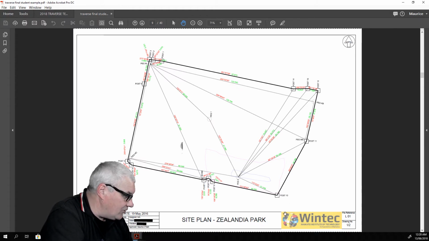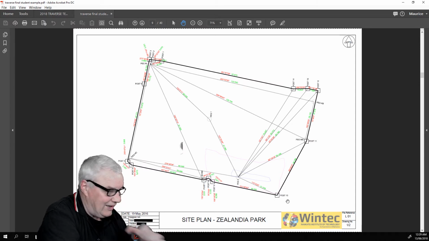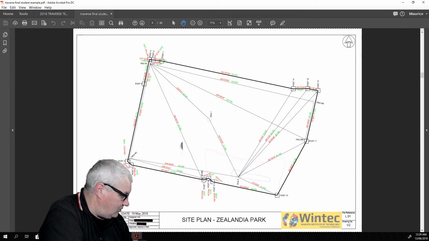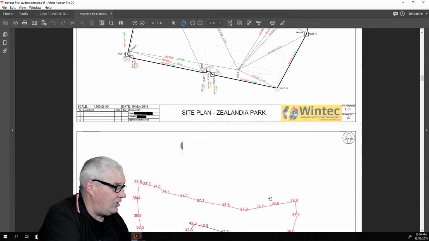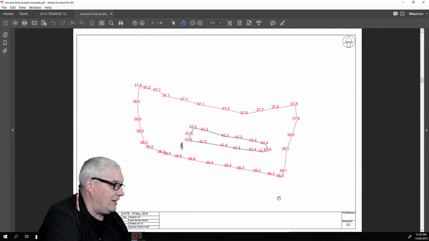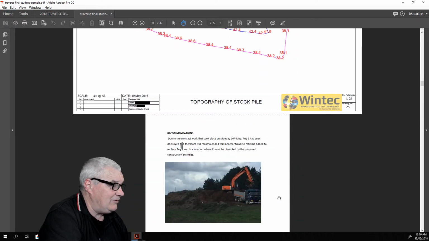So notice that the black lines around the logo are missing. It's a bit of a problem that I have. So you need to send the logo to the back and the black lines to the fore. Just a little glitch that might be sorted out one day, but something you need to be aware of, little details. And then a separate little plan of the stockpile with the various heights and things on that.